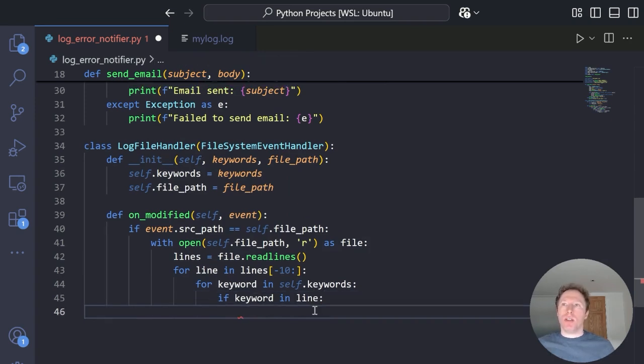So think about it like this. Imagine I've got keywords, and the list of the keywords is error and critical, for argument's sake. And I'm then looking at the last 10 lines of the log file. And in each line, I'm saying, is the word error or critical in that line? If it is, do something. If it isn't, it's fine. It's a benign log. We don't need to worry about it. It's probably just a debug message or just something that doesn't matter. But if it is error or critical, if those are our keywords, then let's do something because something has gone wrong. And what do we want to do?